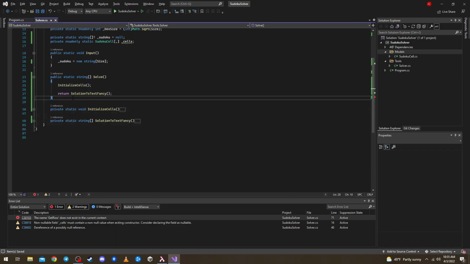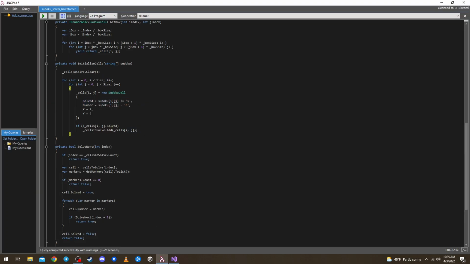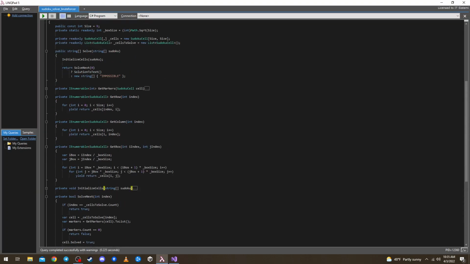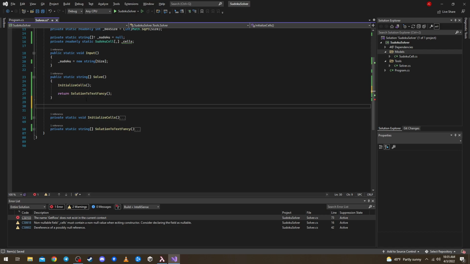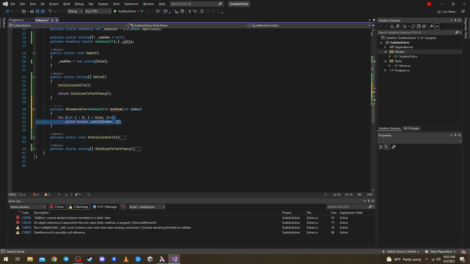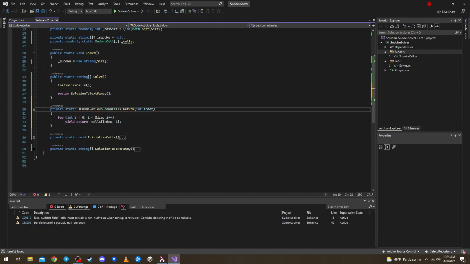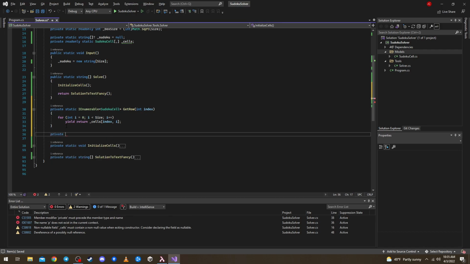Okay, so let's get some other methods in, like getRow, for example. GetRow is a nice method. We want to get every cell in a row by the index. So what we actually do here is we send the index of our row, and we get all the cells in that row, and we use yield return for this enumerable to do so. And I want to make it static here. Since I copied this one, let's do the other one on our own.